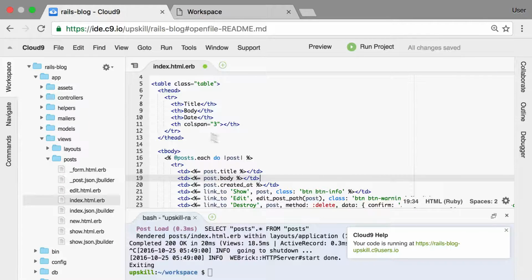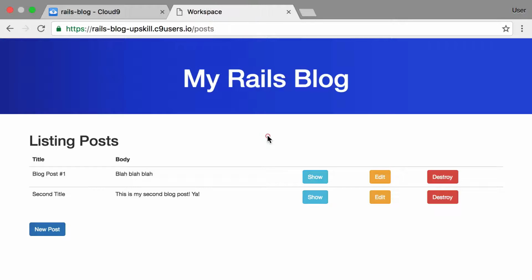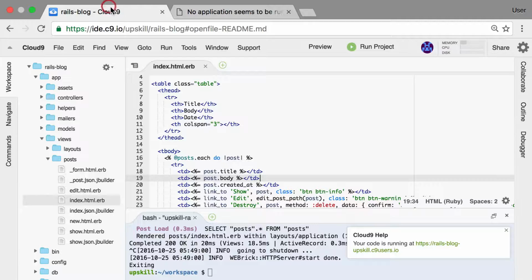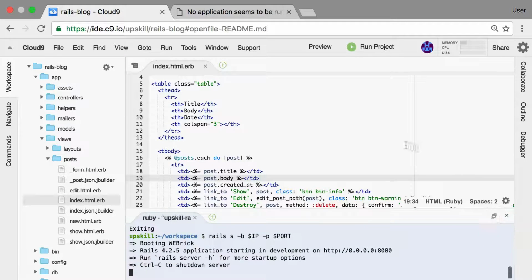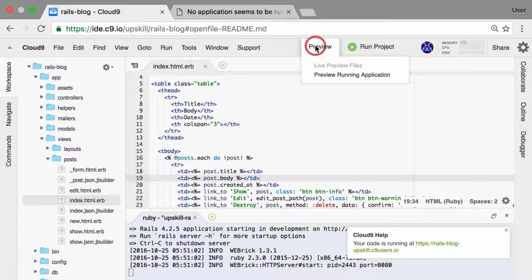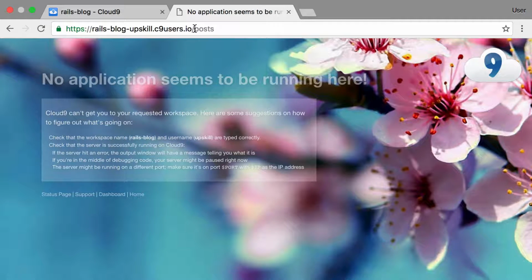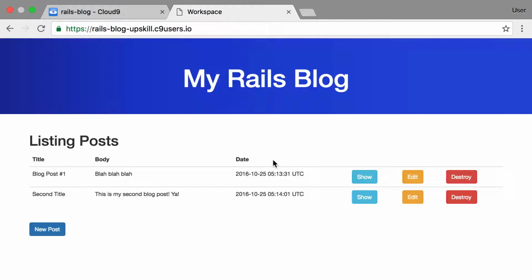So if we save this file, we go back over here and refresh, and we need to start our server first. So we'll go down here and we'll say rails server -b ip and -p for port. And then remember, you just want to click this preview and then preview running application, or if you already have it out here, just go ahead and head to your home page. There we go, we're at the home page now. And there's our dates added, okay?